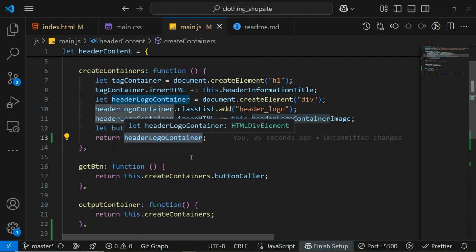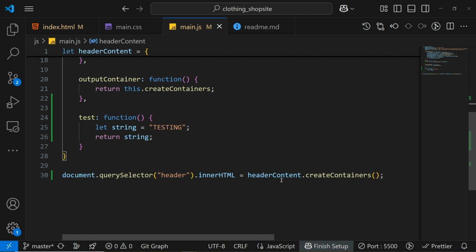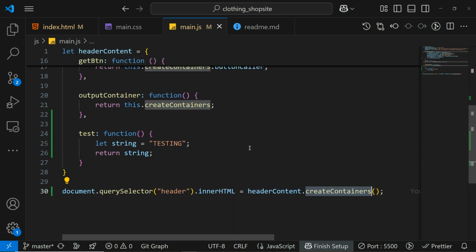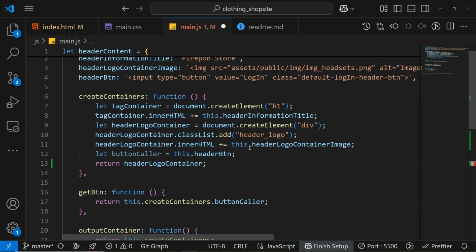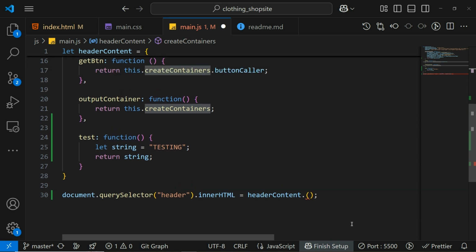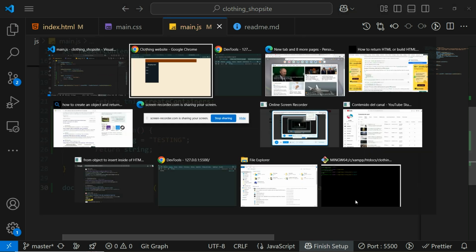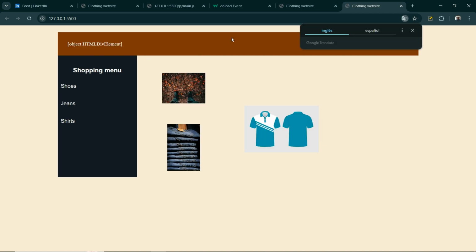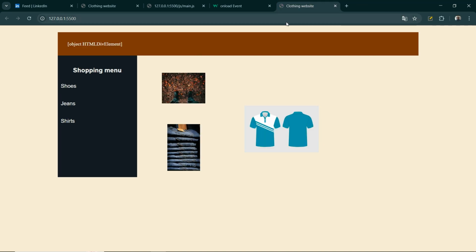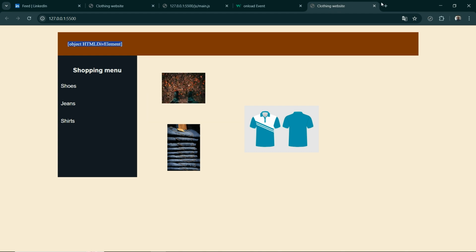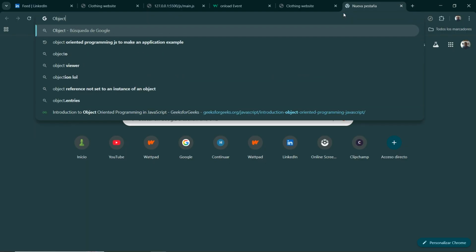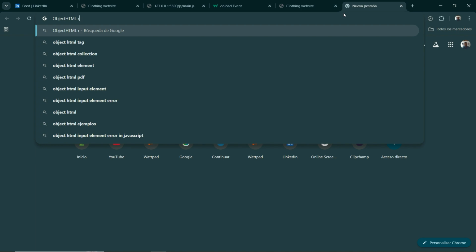the header logo container, I'm going to put here create container. No, it's not create container. This is just header create containers. It's just create containers, okay? And as you can see, let's try to look for how to fix that. Object HTML div element. That is saying that it is returning the object, but we have to convert that object to something that is readable in HTML. Object HTML returned from JavaScript.